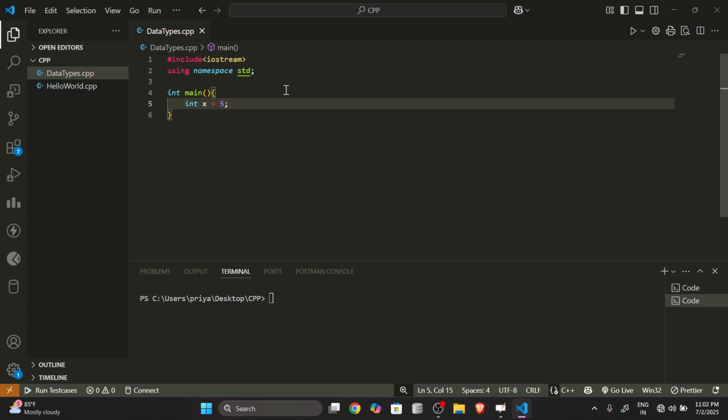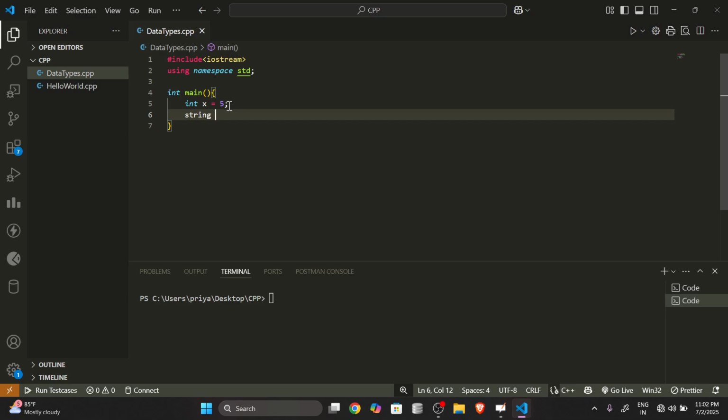Okay, so this is how we store an integer variable. We store an integer value inside a variable. If we wish to store a string value, we write string and give it the name of the variable. Let's say I give it the name x. No, we cannot give the same name. Once a name is used, we cannot use it further.